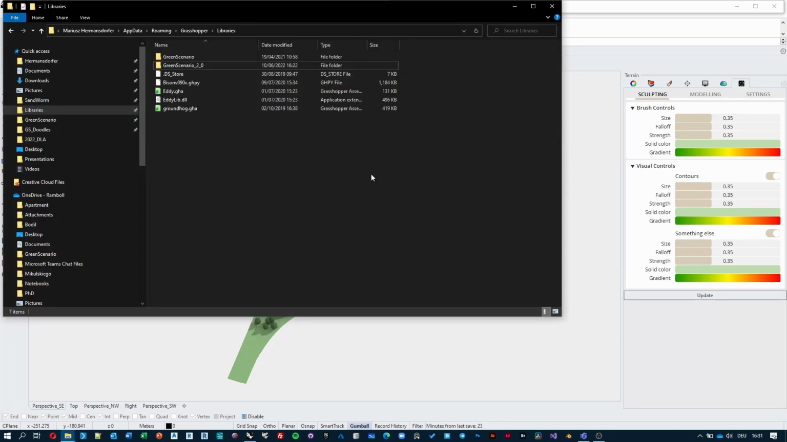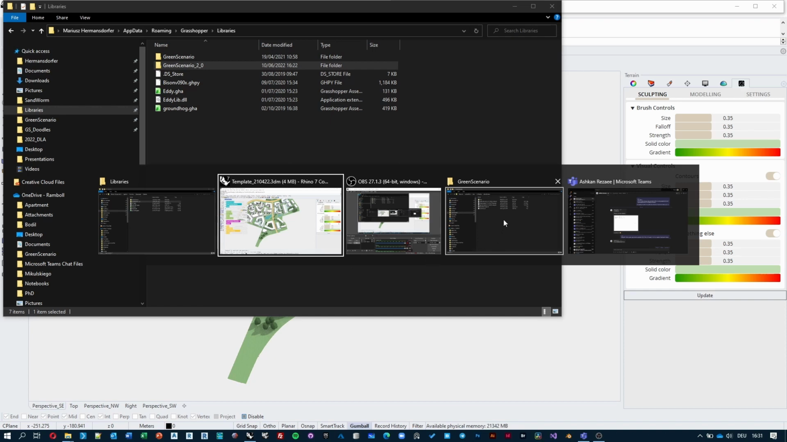But before we do that, there is a word of warning. It will automatically delete your GreenScenario 2.0 folder that you have in your Grasshopper libraries. So if for whatever reason you have important information over there, like your project files, some material files that you have customized, or other customizations, make sure to copy these first and only then run the script that I'm going to show you in a second. For those who have not done any customization to their GreenScenario installation, you can just proceed without paying attention to that step.